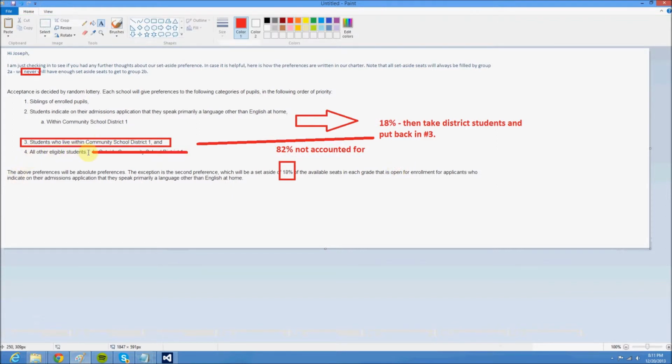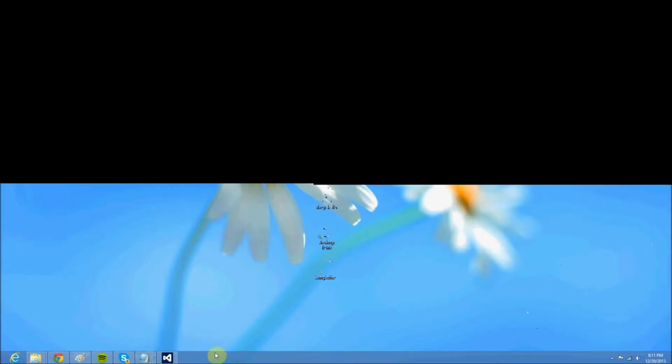We're not going to make any differentiation to the fact that that will happen to include non-District 1 students who speak a language other than English at home. So this is how I understand it. Please validate this. So I've modified the software according to these rules. So let's go ahead and take a look at that.